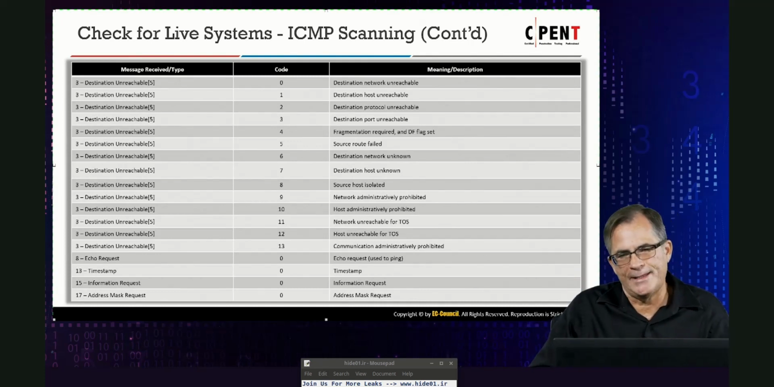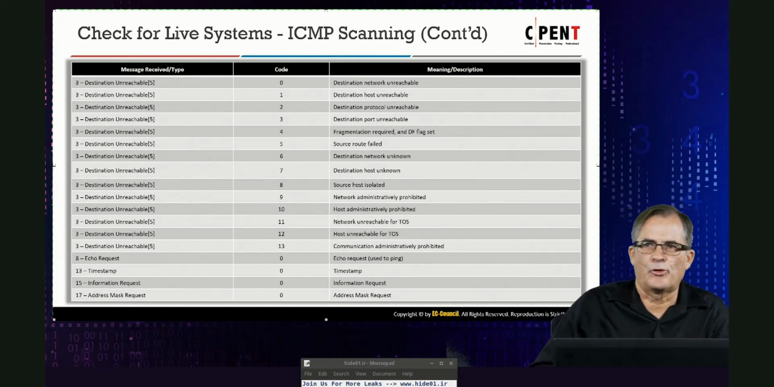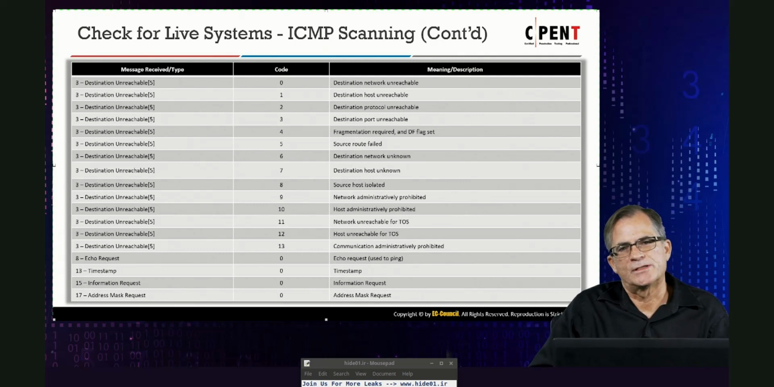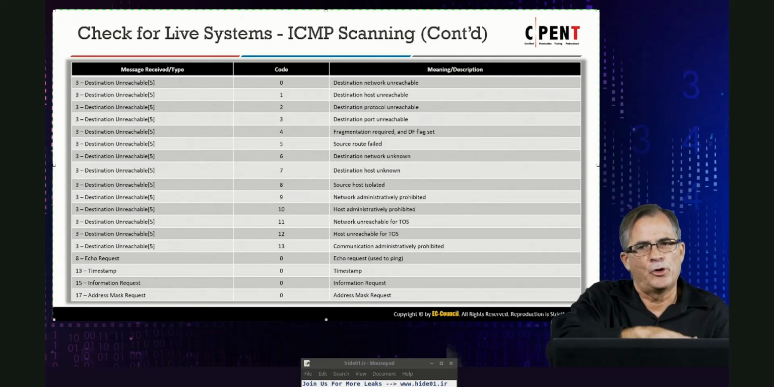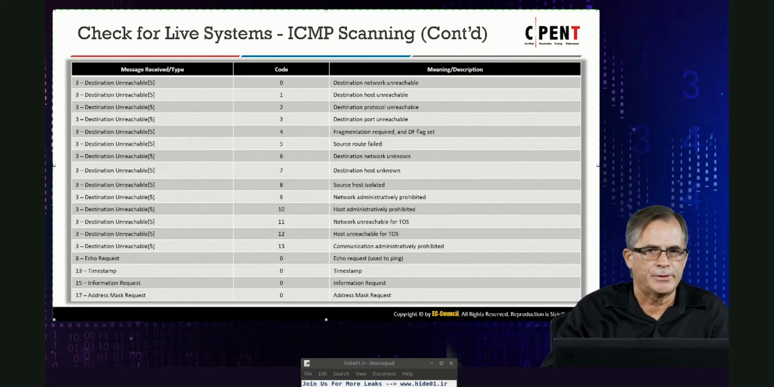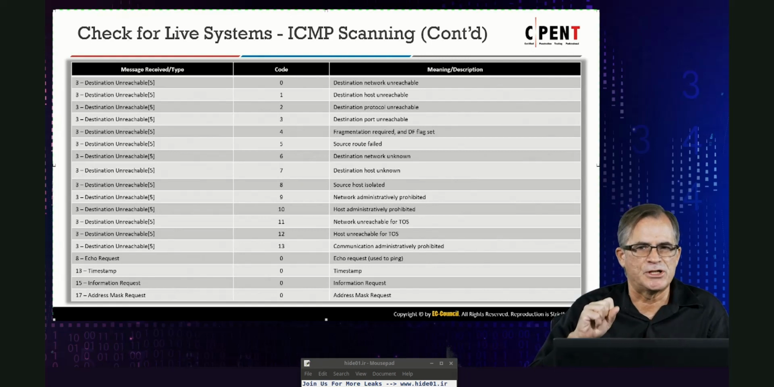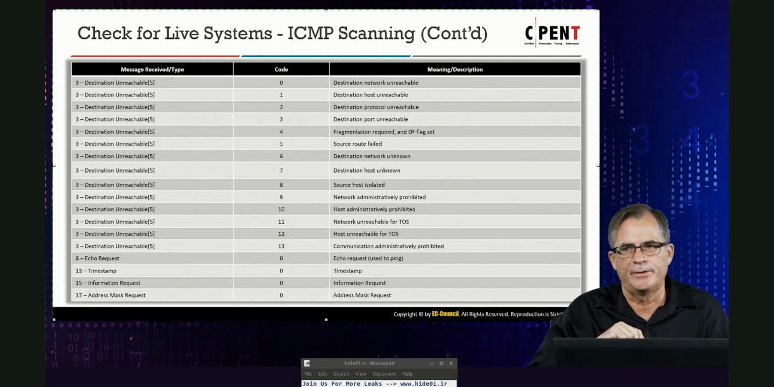Type 3 code 10 means it's not the network that is filtered, it's the host itself. That's important because you can try other hosts, but whatever host returned that is filtered, all right? So this is why we said from the external position, you have to analyze that traffic, right? Have to analyze those targets. These are the types of things you have to be able to do.